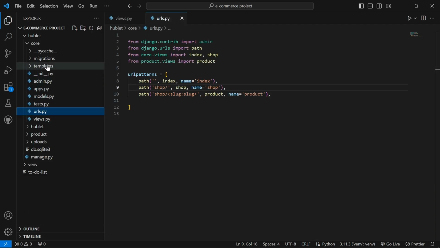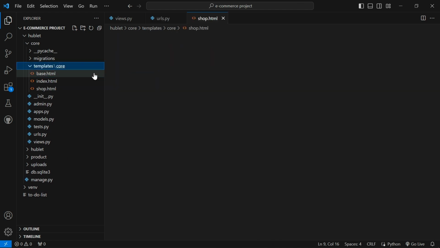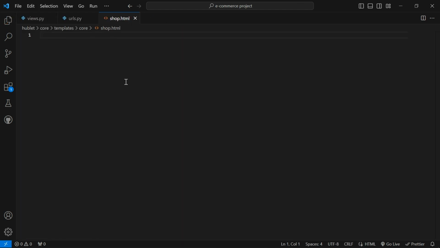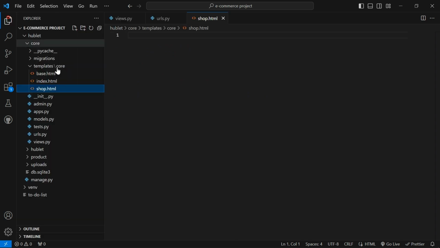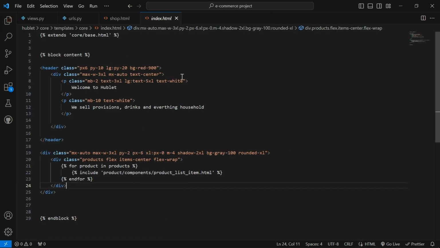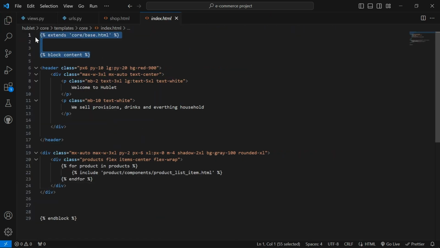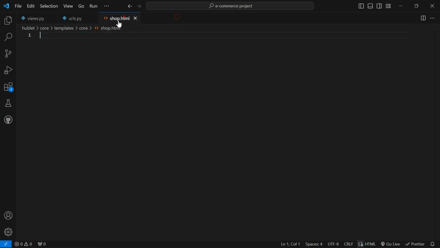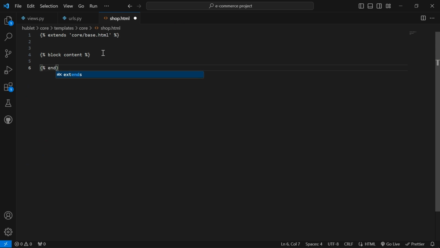Let's create the template file. We'll call it shop.html. Okay. As usual, let's extend. Let me open this and quickly copy. Okay. Paste. And block.